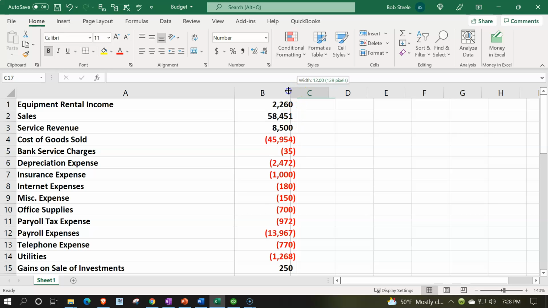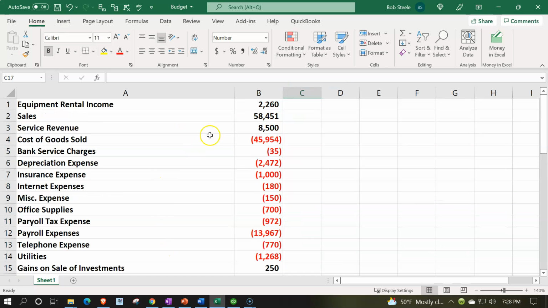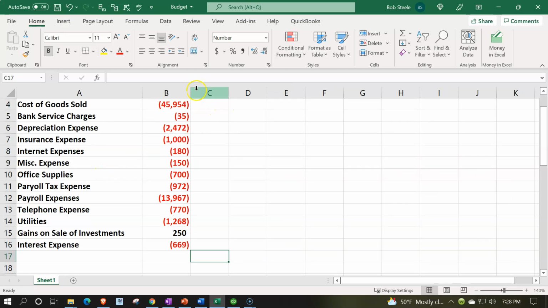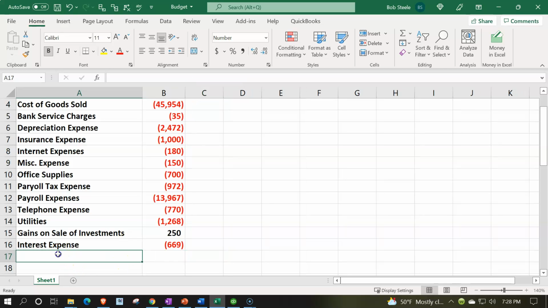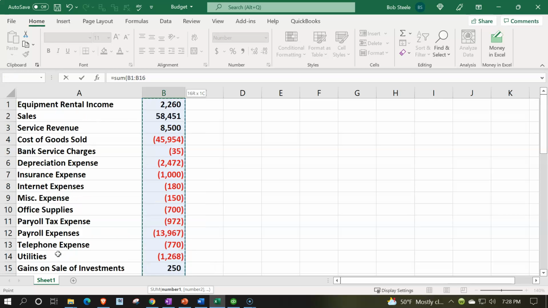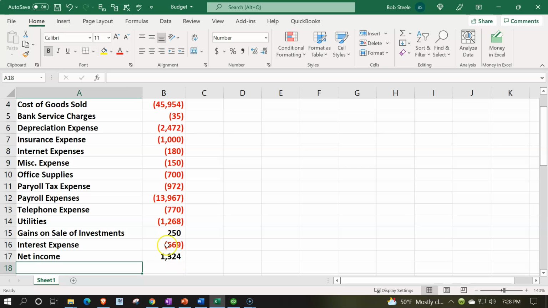And then we can make this one a little smaller, and we seem to have a lot of space here. Let's make A a little smaller. It seems a bit excessive, the space that we have for that one. We can make this one a little smaller here. And then we'll have the net income down below. Net income is going to be the sum of this whole thing, the trusty sum formula. We just sum it up. And we can put an underline here if we want. And that comes out to 1324.